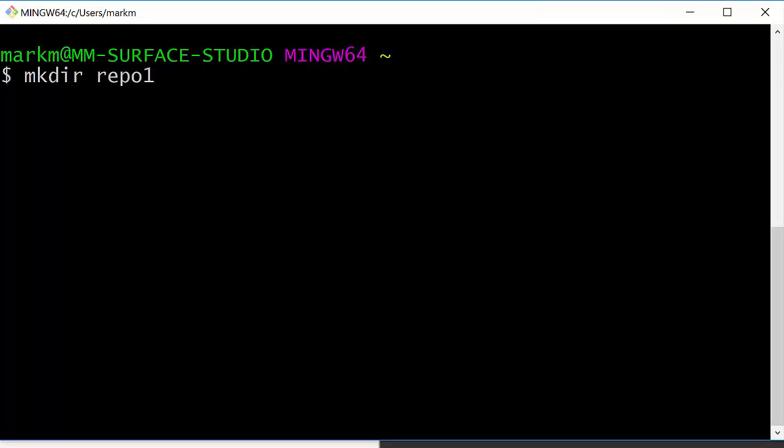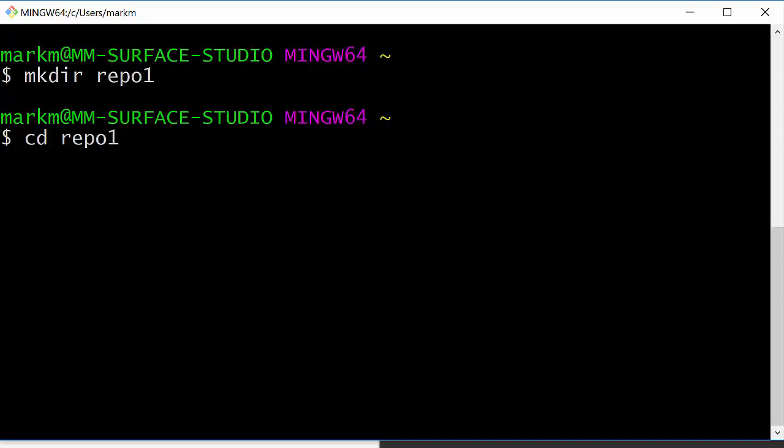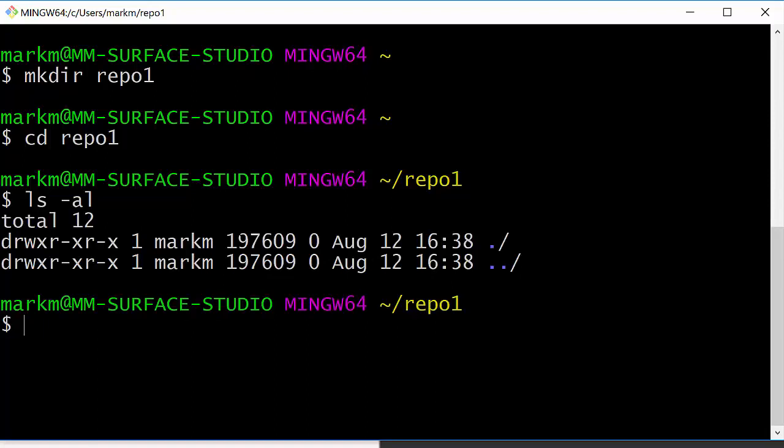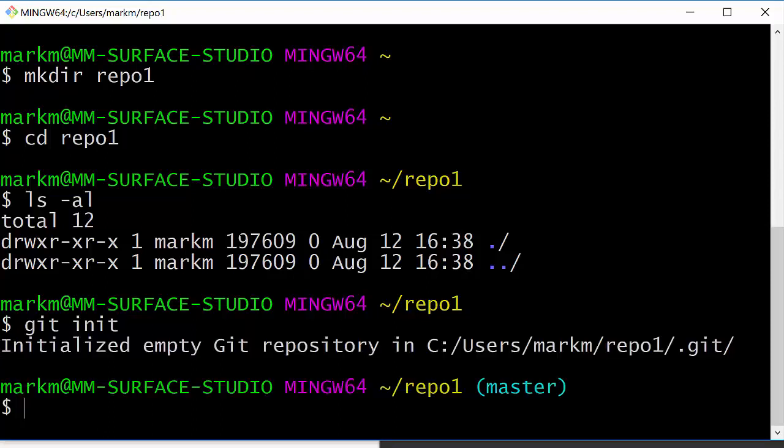Okay, so make directory is a standard Unix command. It's going to create a directory called repo1. Okay, I want to go inside that folder. So I'm going to use cd to change directories into the new repo1. And then just to show you that it is in fact brand new and empty, I'm going to list all the contents, and you'll see there are no files or directories other than a reference to the current directory and the parent directory.